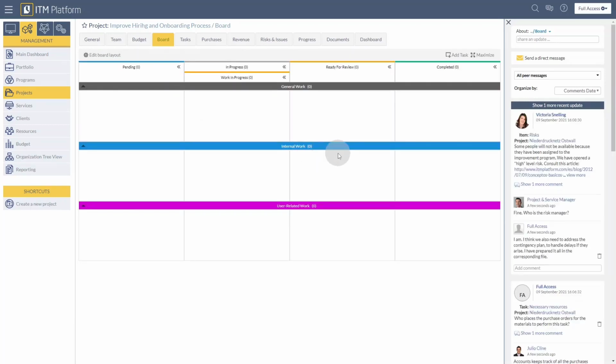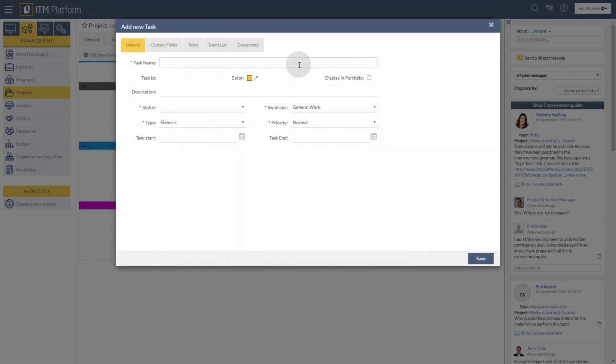The next step is to start creating tasks. Creating tasks in ITM Platform for an Agile project, I can do it directly from the board. For example, if I click on Add Task, I can enter the task. I can assign a color if I would like. This would be important for major tasks. I can set the status.